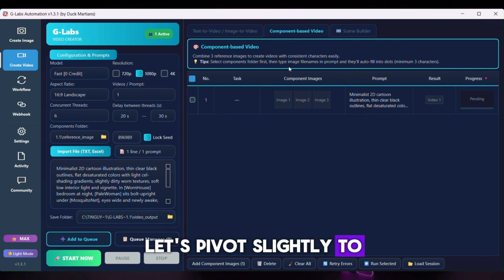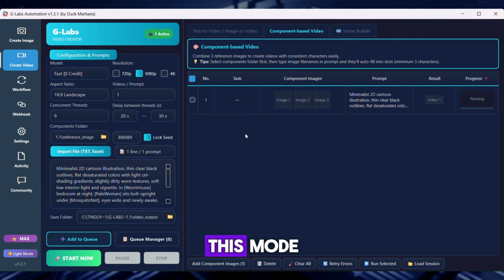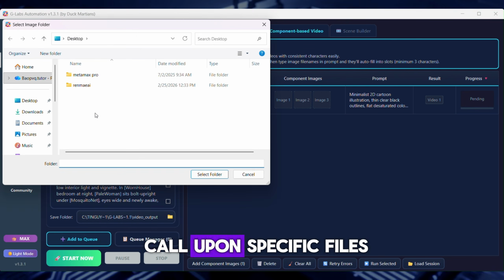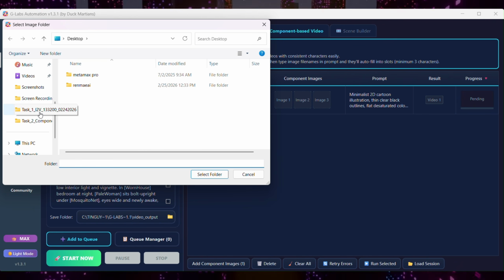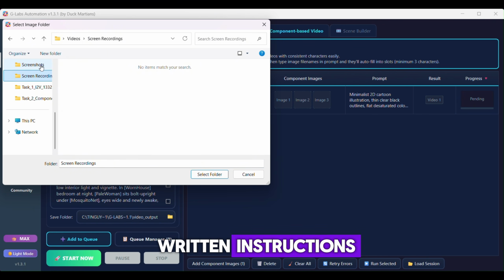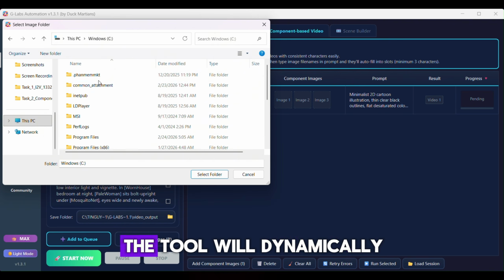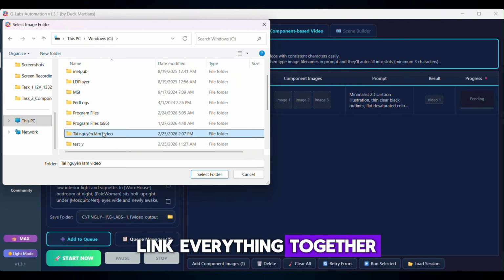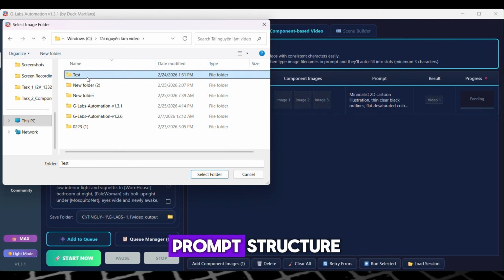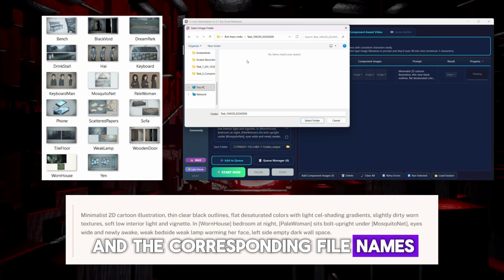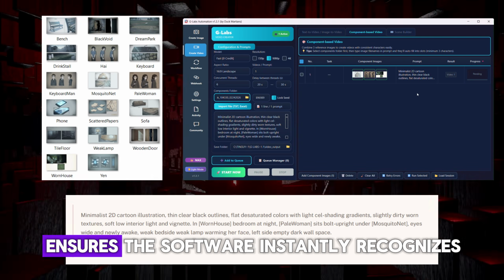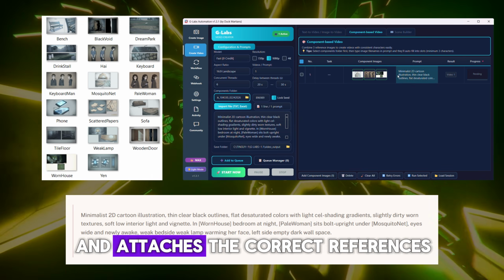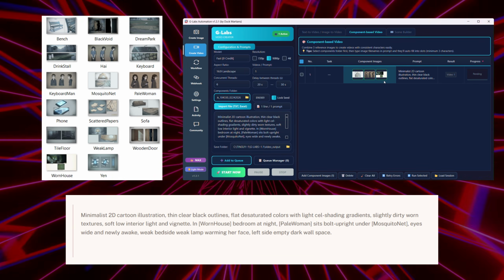Let's pivot slightly to the component-based generator. This mode allows you to directly call upon specific files using text. As long as your written instructions include the exact file name, the tool will dynamically link everything together. Look closely at my prompt structure and the corresponding file names. Routing the directory ensures the software instantly recognizes and attaches the correct references.